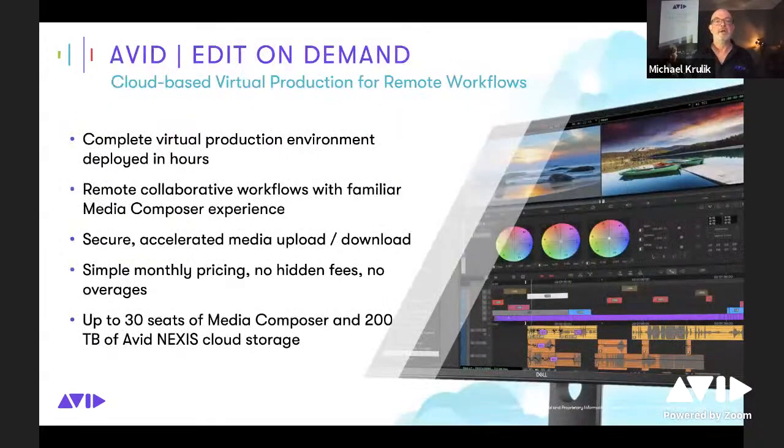And then we have Avid Edit on Demand. This is a complete virtual production with remote workflows. So you're actually being able to spin up on your computer a complete collaborative environment really fast. It's limited. We wouldn't say it's full facility based, but we do allow up to 30 seats of Media Composer, and you can buy up to 200 terabytes of Nexus cloud storage.